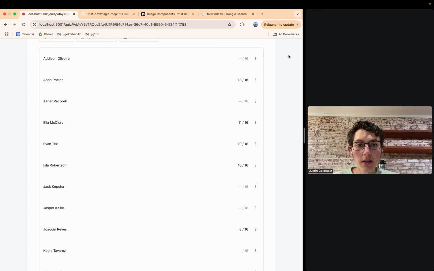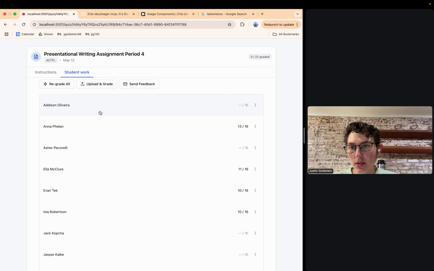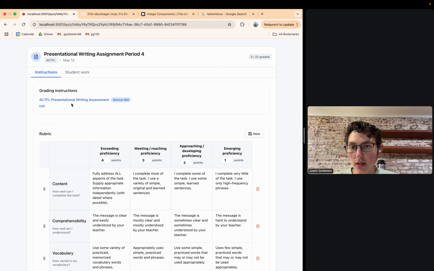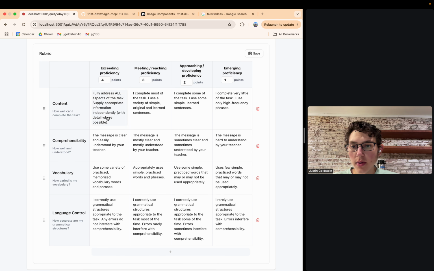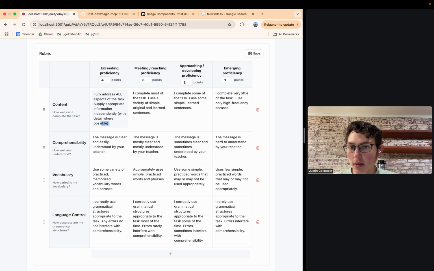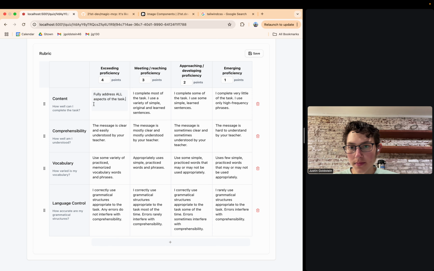And so if we wanted to look at this rubric, what it actually looks like, I'll just go over to the Instructions tab. And you see we can configure exactly what each rubric section says. So I can edit this if I would like to, and then just save it.